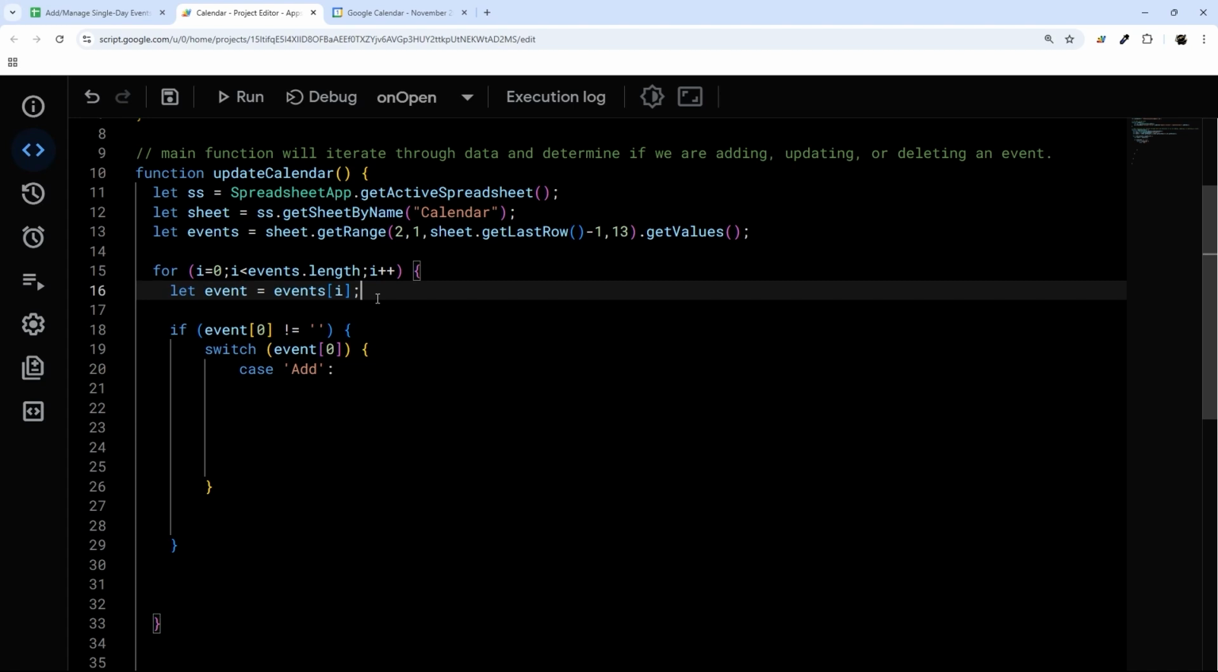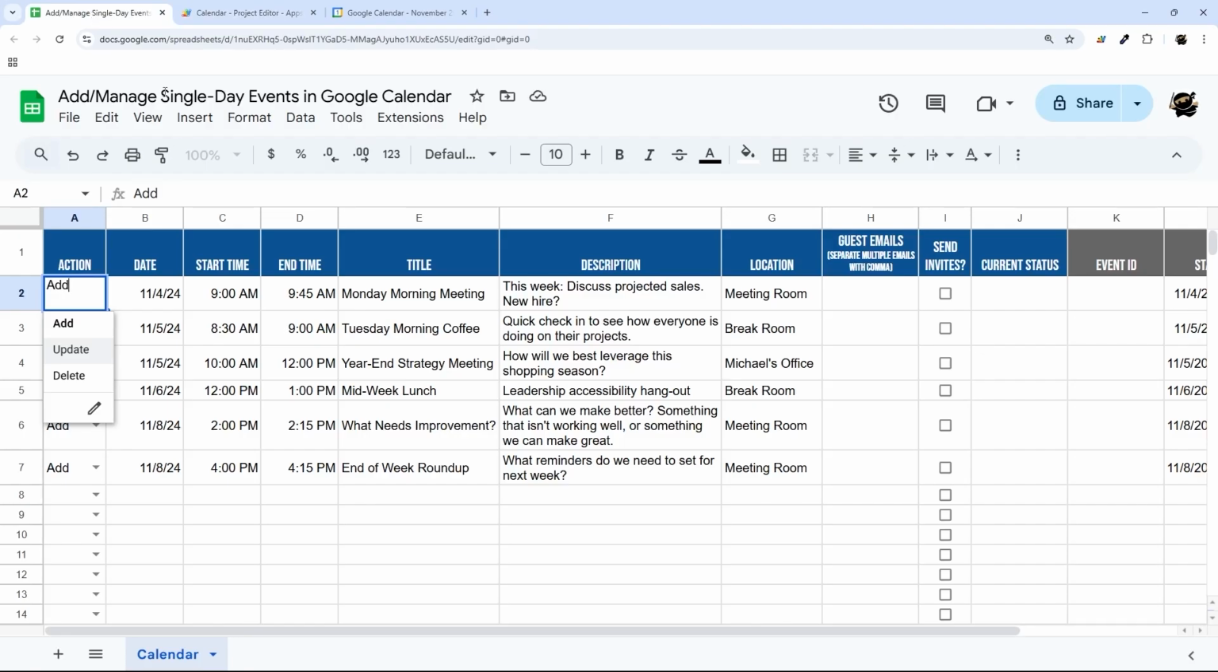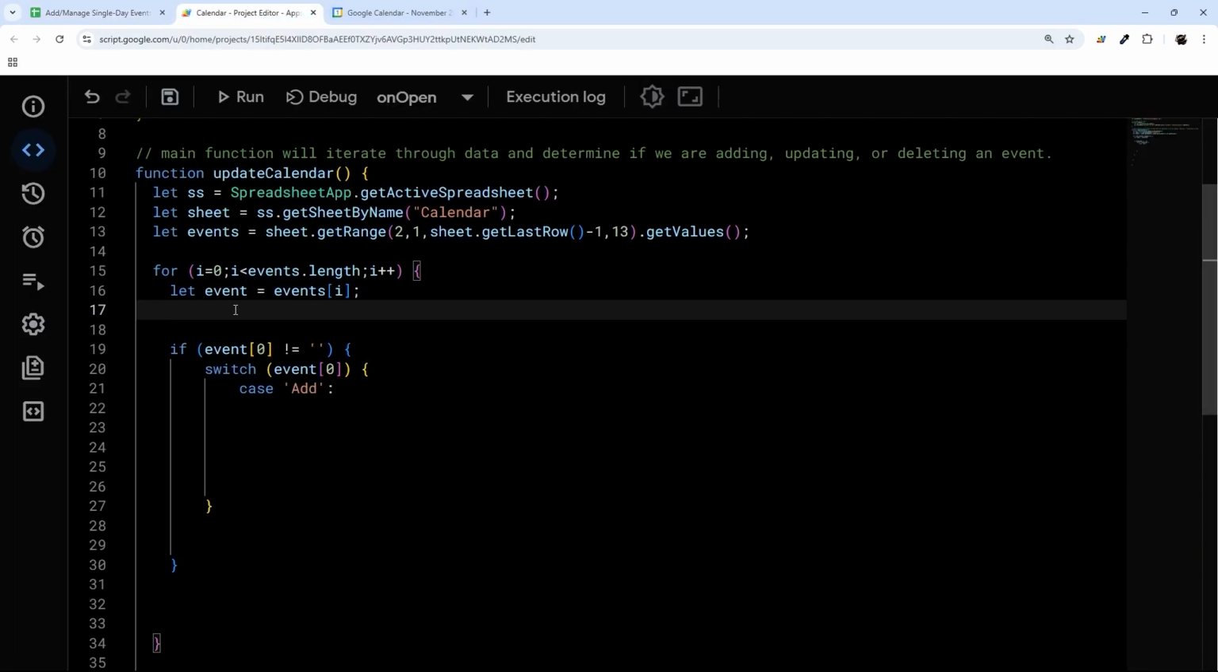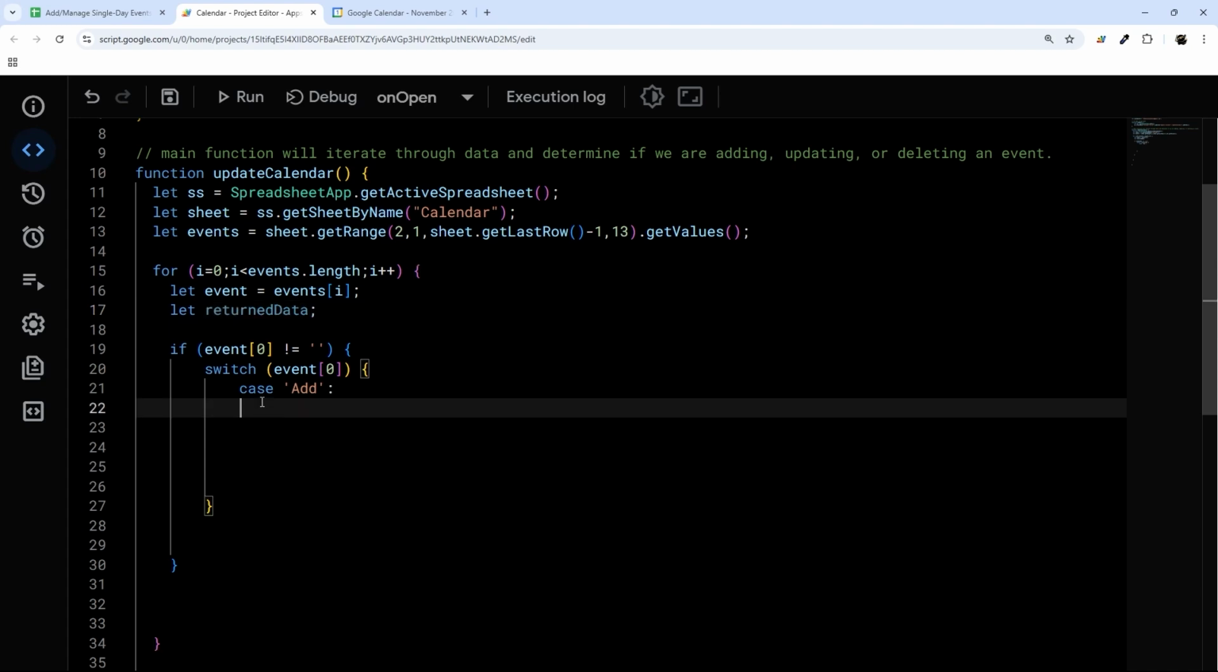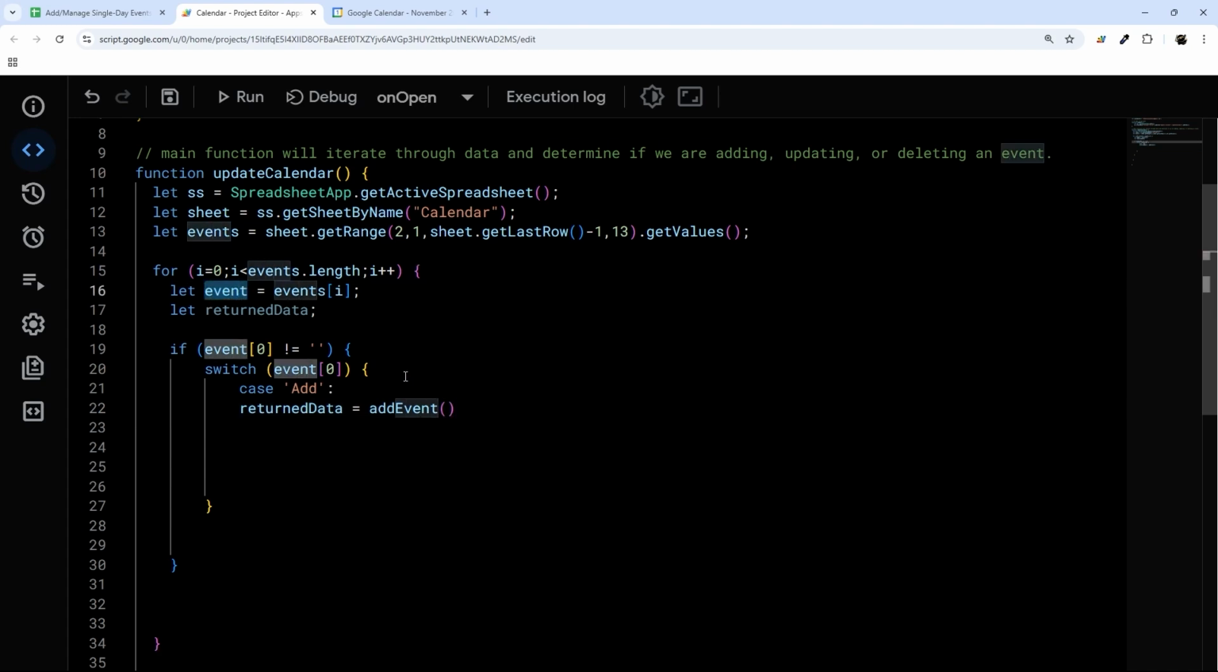I'm going to add a new object here. So what we're going to do is, for example, when we create this event, we want to return that event ID for that Google Calendar event. That way, if we want to update or delete it, we have that ID so we can go reference it. So we need to pull that back when we create it. And so I'm going to do this thing called let returnedData. And so returnedData is equal to addEvent, and then we're going to take this row of data that we have and shoot it.